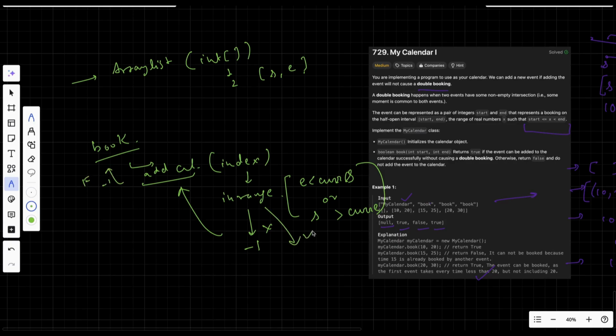But what if it can be added? At that time, we need to find the index for it. So we can run a for loop over all the events in our sorted calendar, and for each i, we can check if it's not in range. For any of those, we can simply return -1, but if it's in range, that means it can go to the next one. Now let's say our current events look like this, and we have our new event which needs to be added, and it will come here.